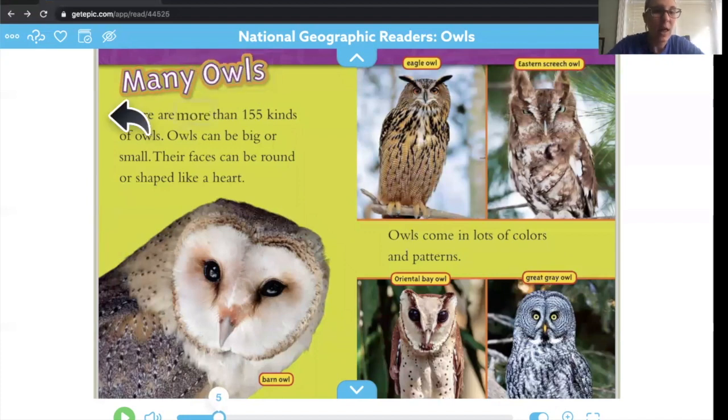Many owls. There are more than 155 kinds of owls. Owls can be big or small. Their faces can be round or shaped like a heart. Owls come in lots of colors and patterns.